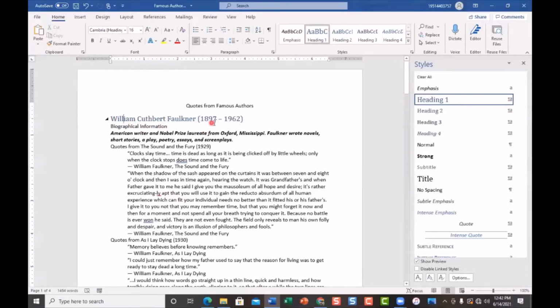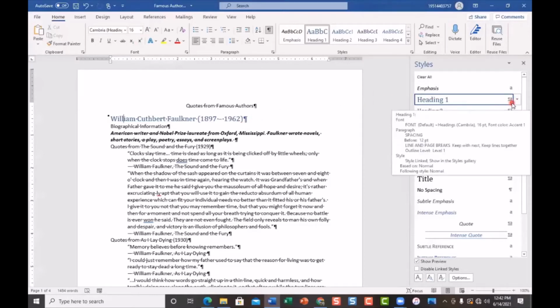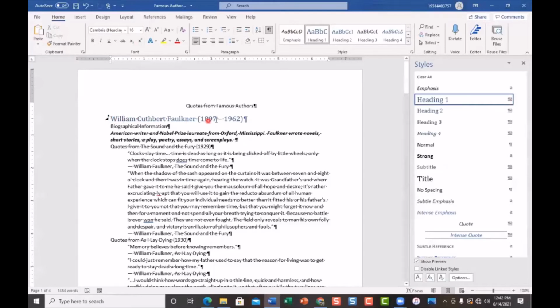And even though William Cuthbert Faulkner doesn't look like a whole paragraph, I can see by using the show hide button up here that when I type this out, I hit the enter key or the return key, and then drop down to the next line. And after typing out biographical information, I again hit the enter key. And so biographical information, William Cuthbert Faulkner with the dates there, all that's considered a paragraph. Or as you can see here, heading 1 deals with the entire paragraph. So I don't have to select all of this. I just have to have my cursor anywhere in there, and it's going to affect all of it. So that's why heading 1 did that. Let's go ahead and deselect that so it cleans it up a little bit.